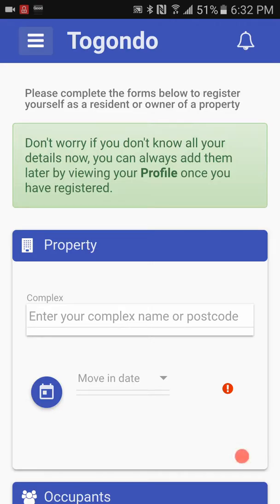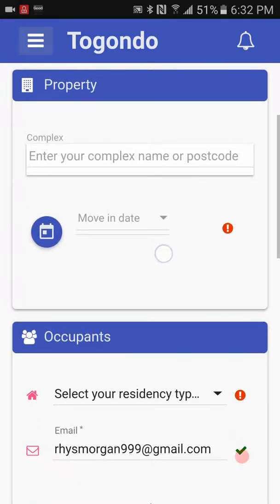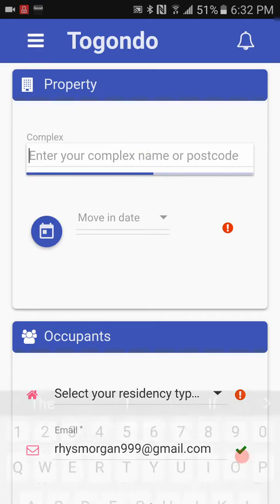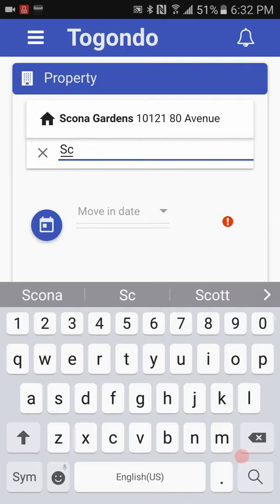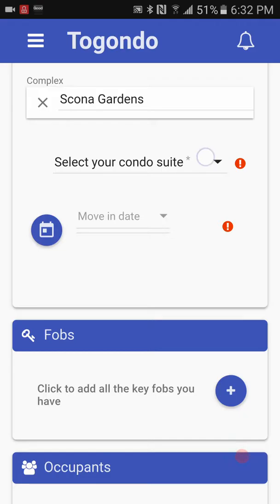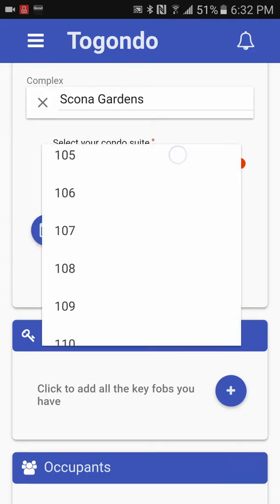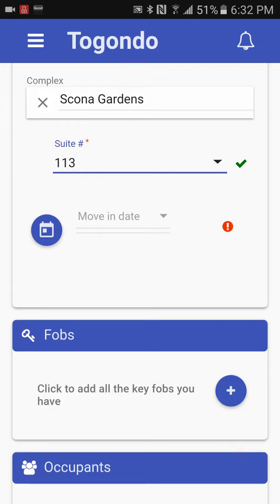So that'll ask me a number of questions. It'll give you some advice on how to fill in your profile, but fundamentally it'll ask me where I actually live, when I moved in, and my unit number. So let's do that. I'll use Togondo Gardens as an example. It'll ask me which particular unit I live in. So let's just say, for example, 113, and that I moved in on that date.